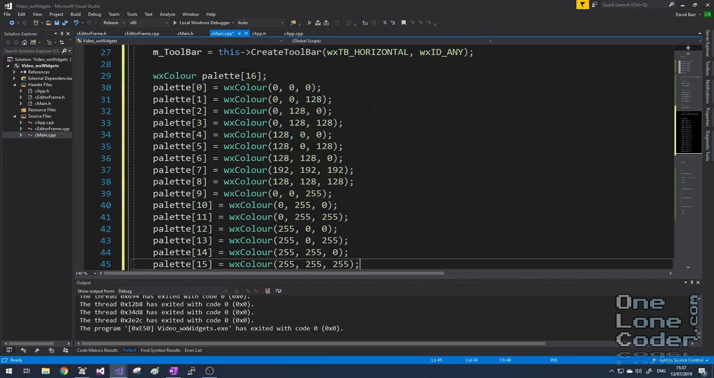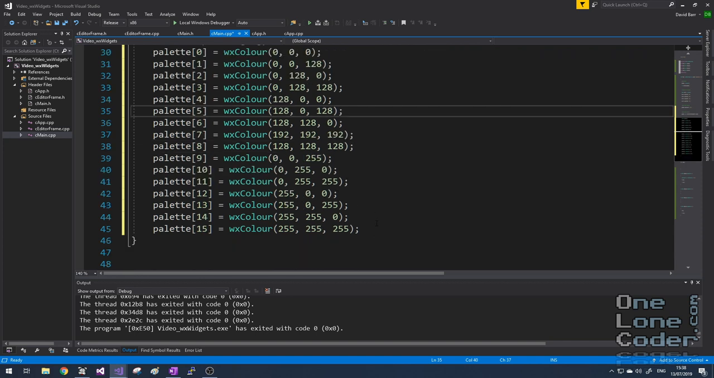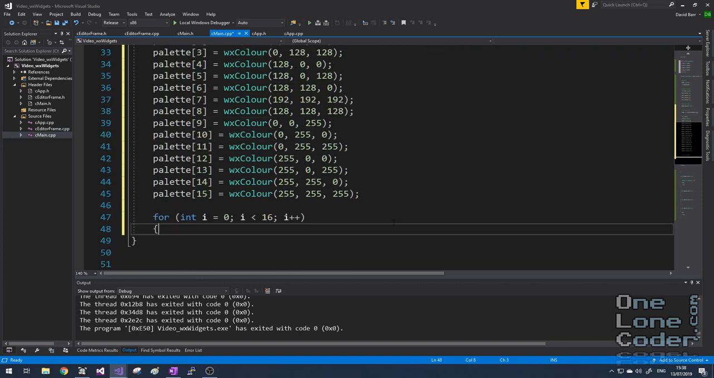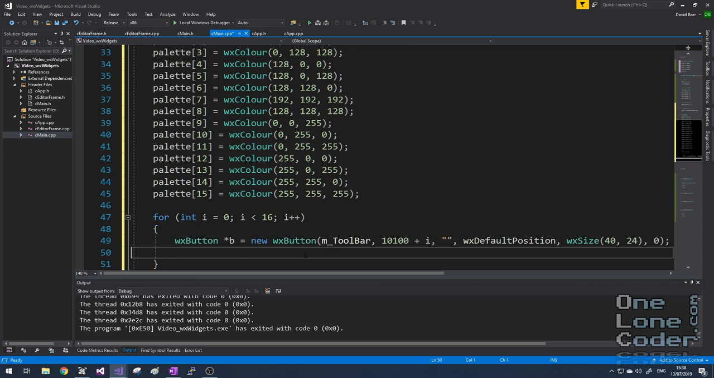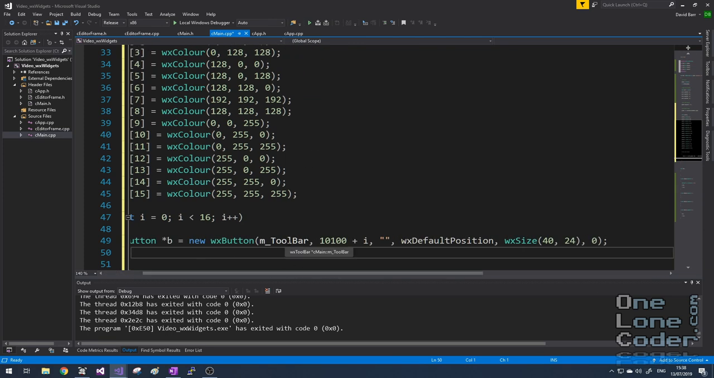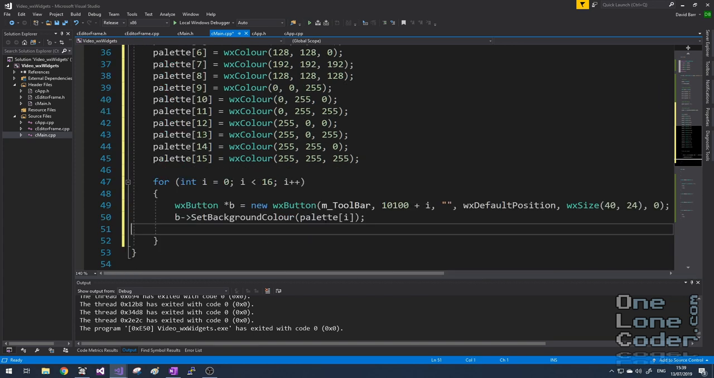I'm going to hard code in the colours as a palette, specifying the red, green and blue contributions to the overall wx colour. These are in the same order as they are in the command prompt. Instead of adding 16 buttons by hand, I'm going to use a loop. I'm going to create a new button. I'm going to set the toolbar as the parent, and I'm going to create an ID based on its position within this array. We did a similar thing with the Minesweeper game in the previous video, and I'm being explicit about not giving the button any text. I'm going to colour the button by setting its background colour, and then I'm going to add the button to the toolbar.